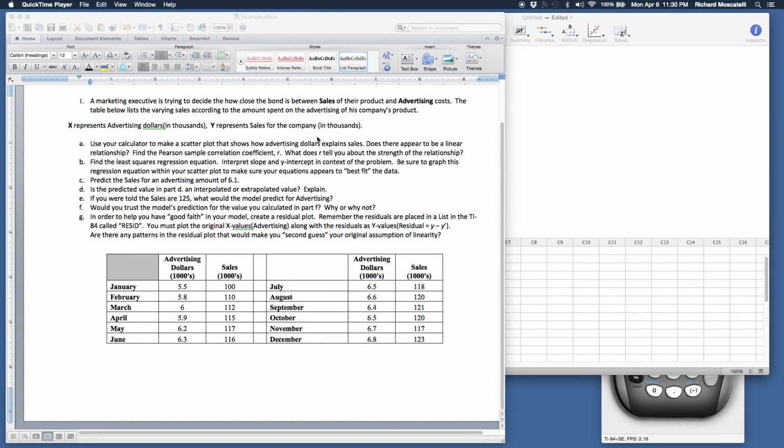Alright, in this video what I'd like to do is continue working with the model problem that I presented in this section. The first part of this problem, part A, we worked before in another video, which showed you how to find a scatter plot, calculate the Pearson correlation coefficient, and discuss what the correlation coefficient told you about the strength of the relationship between the variables.